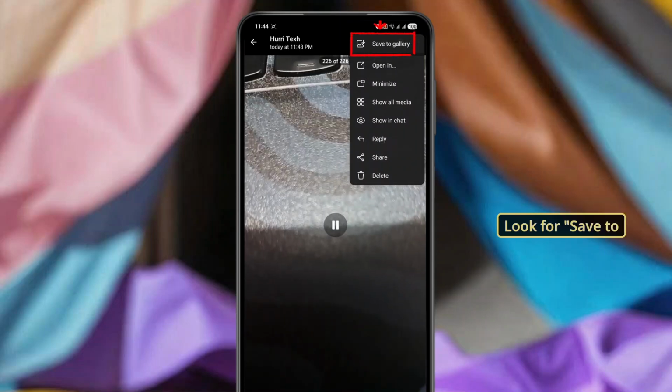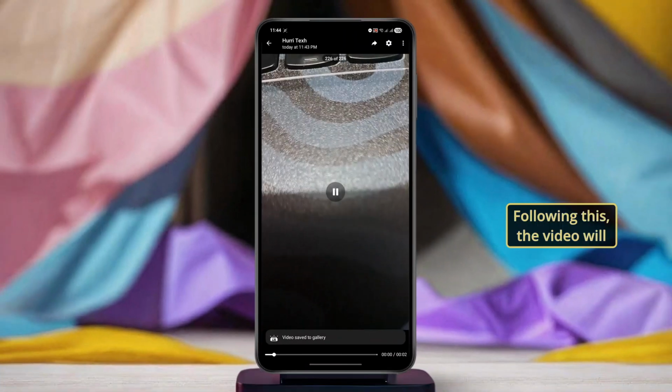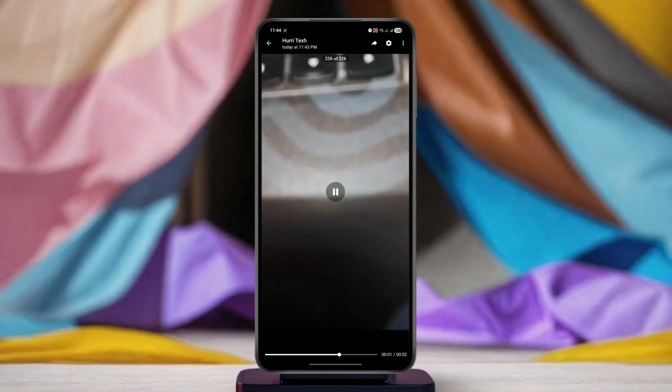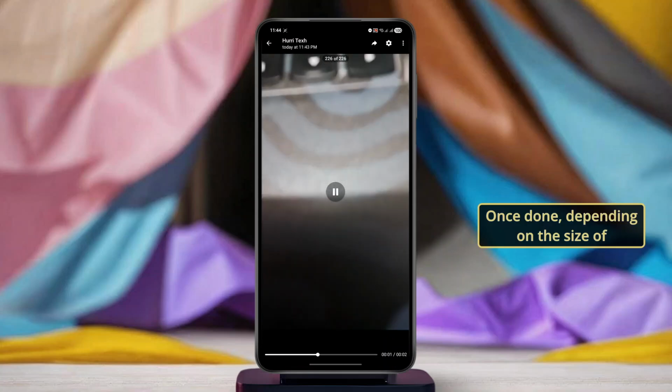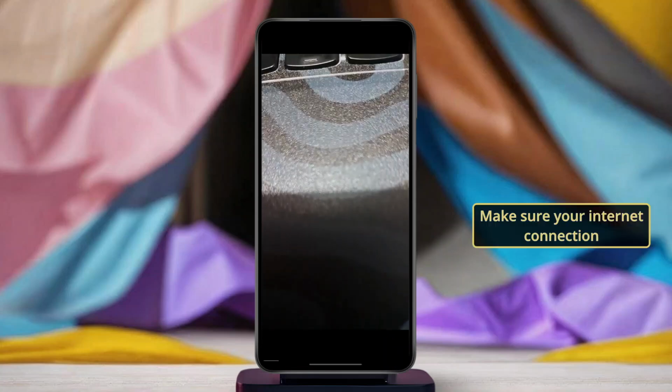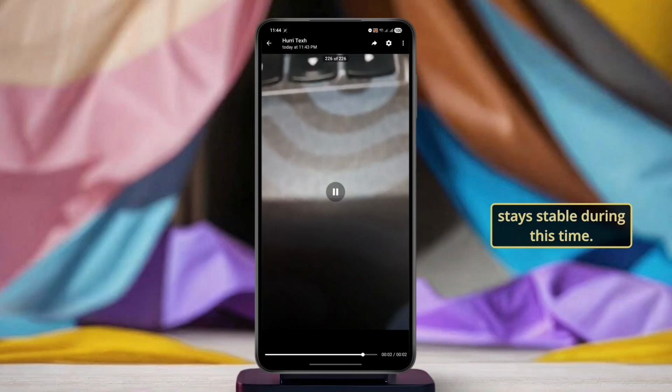Look for Save to Gallery and tap on it. Following this, the video will immediately begin saving to your device gallery. Once done, depending on the size of the video, it may take a few seconds to fully download. Make sure your internet connection stays stable during this time.